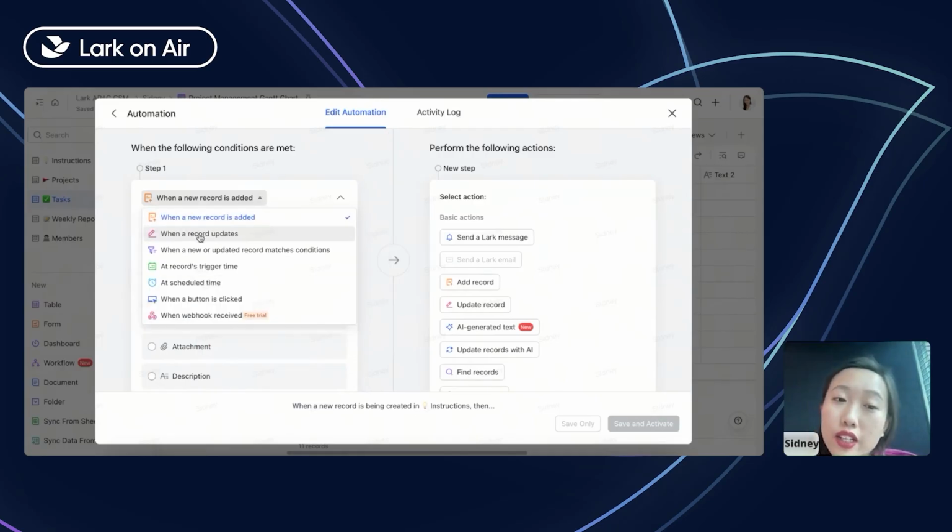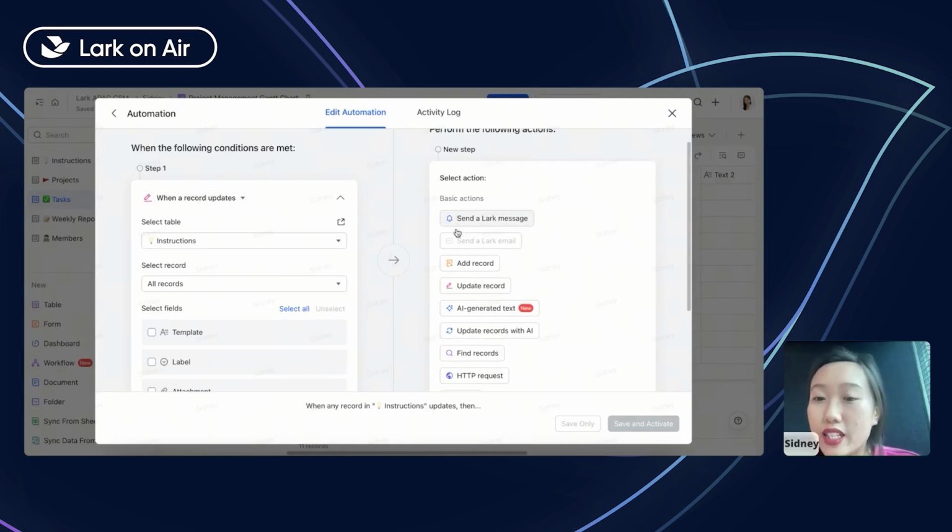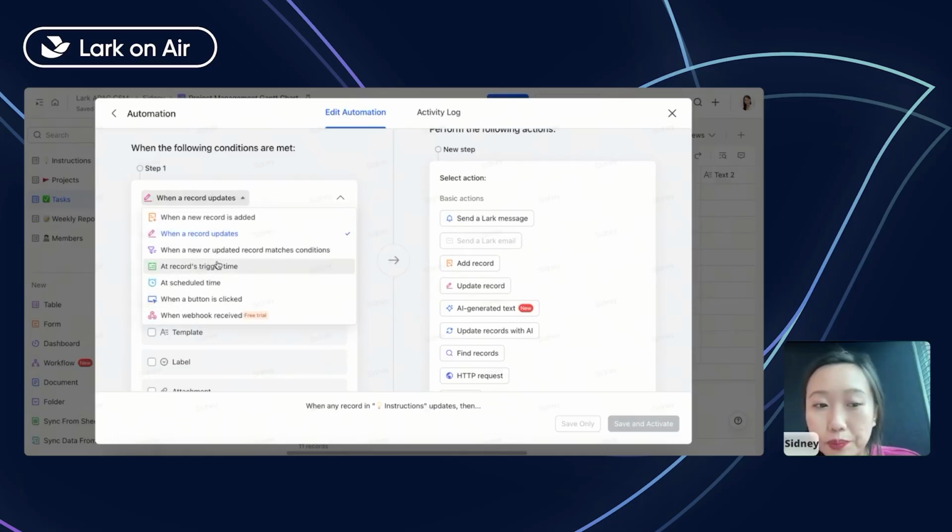Or when a record updates, that is to say, maybe the status of a certain task, maybe the priority of something has changed, or maybe someone has checked something. This cell was empty, but now it's filled with a confirmation message or something. All of these conditions can be summarized as when a record updates, then you can send a message or email. And this one is more like when a new record or an updated record matches a certain condition.